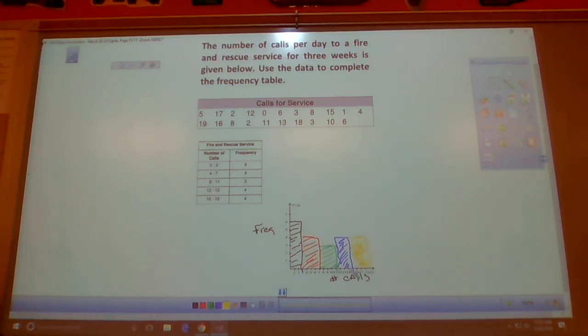Okay, today I hope you can take away from what we've done today. We looked at 3 different ways to graph data. One was a stem and leaf, the second one was the dot plot, and the last one was called a histogram.